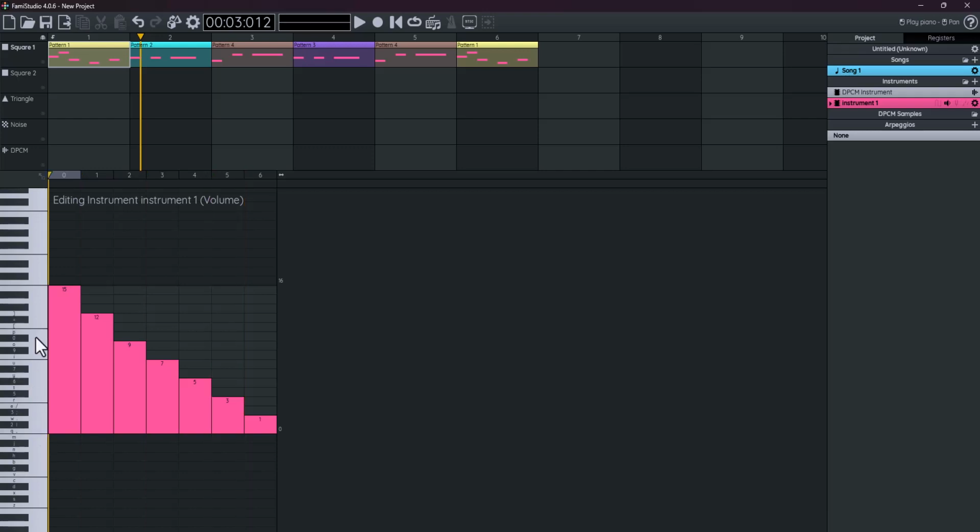Notice it doesn't end completely silent because it ends on the final volume of the envelope. If I wanted it to end completely silent and stop, the last one needs to be 0. And we get a nice staccato sound there.